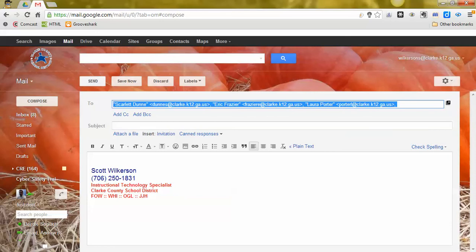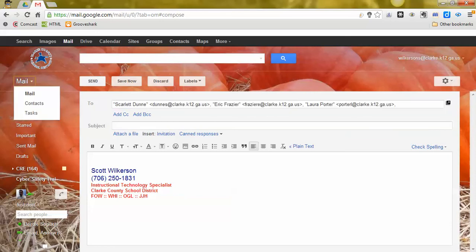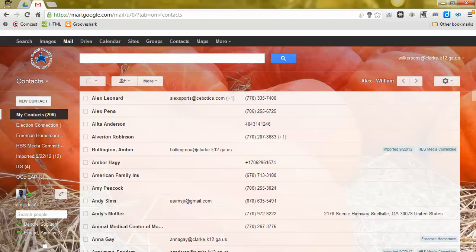So now up here on your Mail tab, you just click on that and it gives you other options. You see where you have Contacts. So click on Contacts, and now we are looking at our Clark County contacts instead of our Clark County email. So once we get over here to our contacts area, we want to create a new group.